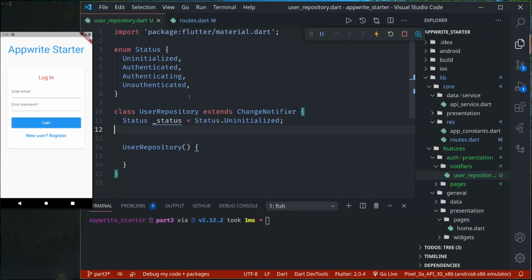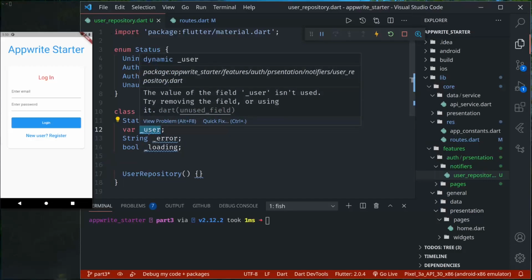Let's create some variables. User, error, that will handle the error message. Loading, that will handle the loading state. Okay, so for user we need to have a user model that will hold the user information.